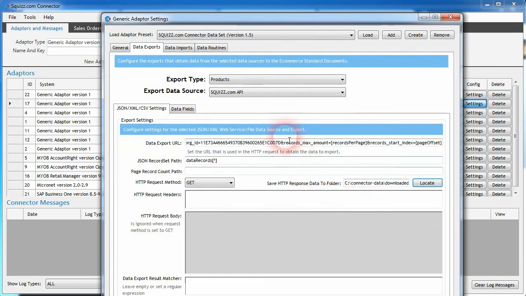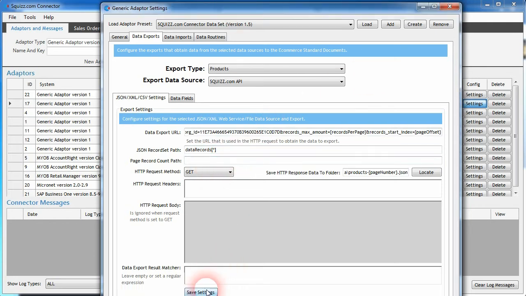So now what's going to happen is when this export runs, it's going to look at this directory, and it's going to create one or more files called products, and then that page number hook will get replaced, which allows that data to be saved before the data will be processed, all the records will be found, and the data will be exported out to the corresponding e-commerce system or the data set. So I click on the button to save those settings.